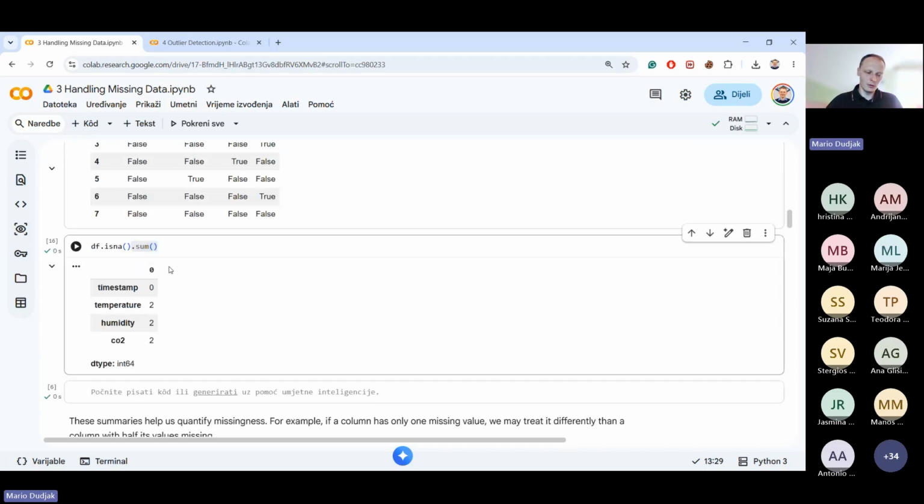So you now get an aggregated data set that contains the sum of missing values for each column. And now you get a better picture of how many missing values there are in the data set. We can see that our column time step doesn't have any missing values, while the other columns, temperature, humidity, and CO2, each have 2 missing values.